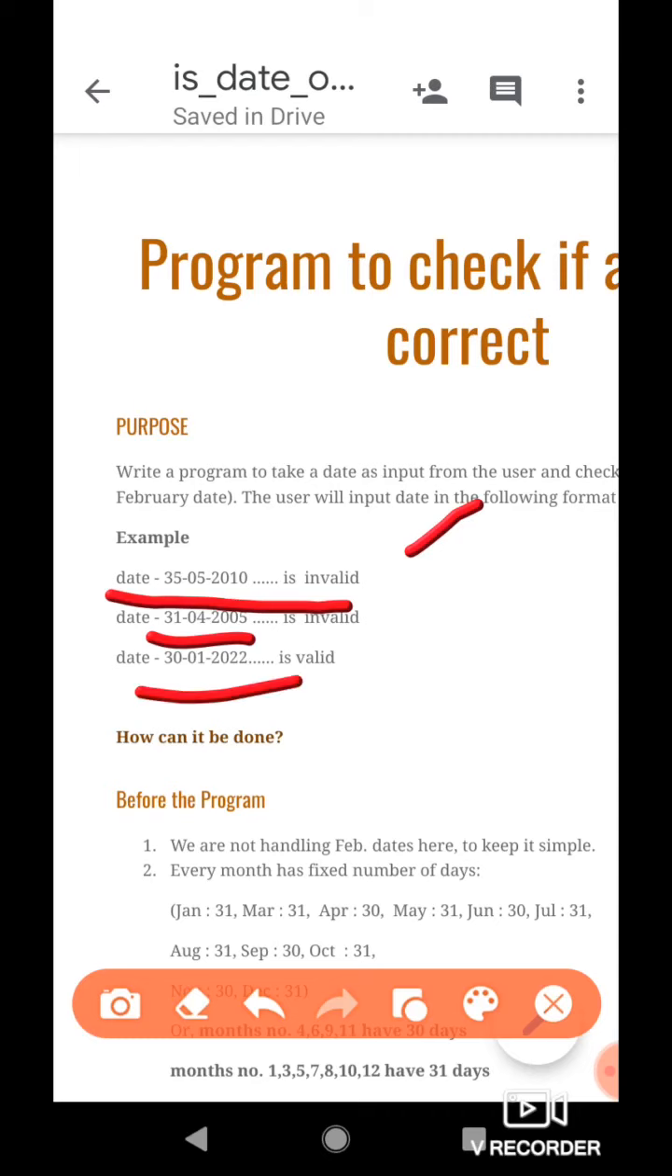But if we look at 30-01-2022, this date is 30th of January of the year 2022. This is a valid date because January has 31 days. So before going further in this video, you can pause and think a little about how you will do this program. Can you figure out a way to do this?